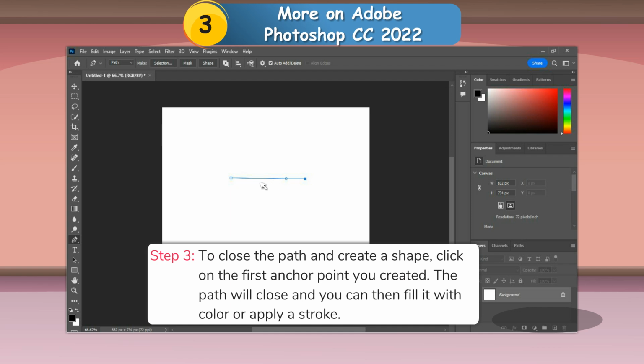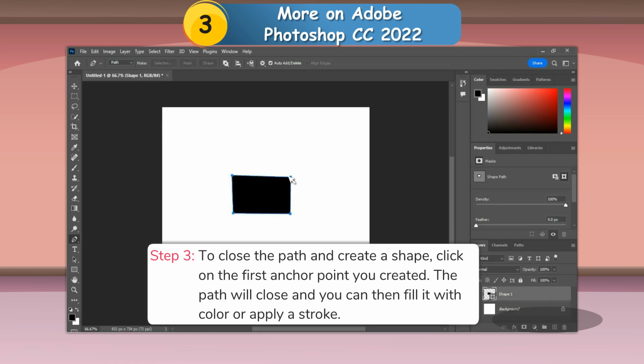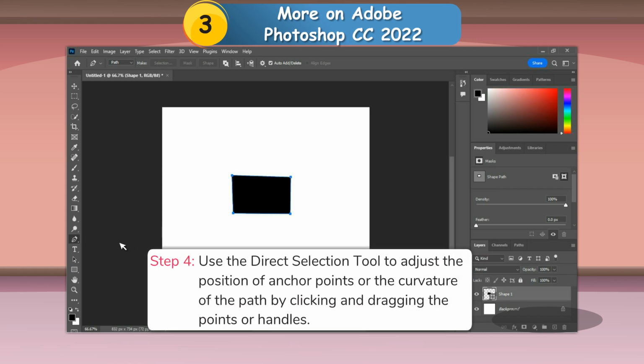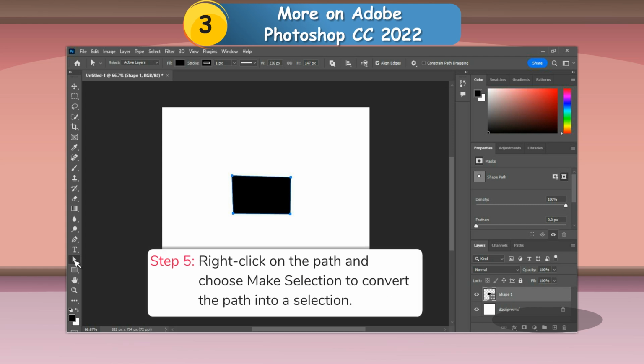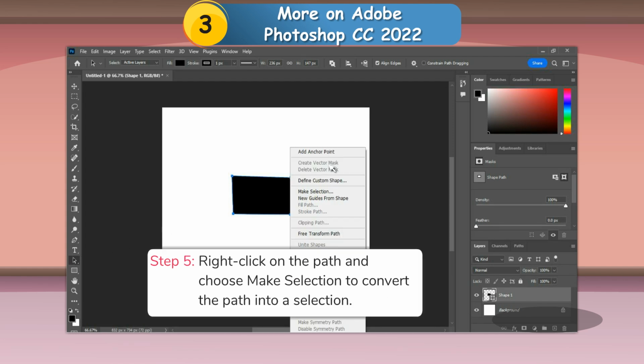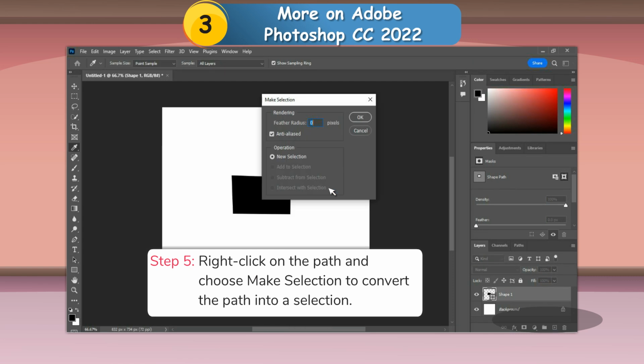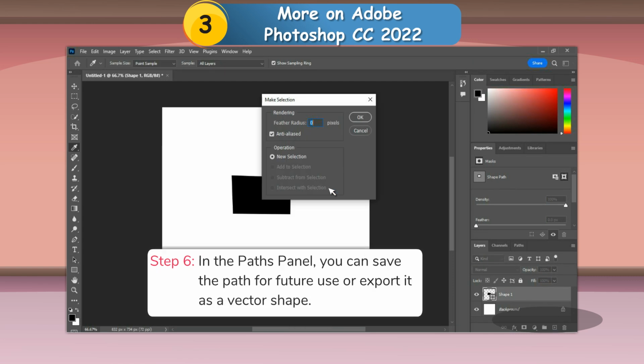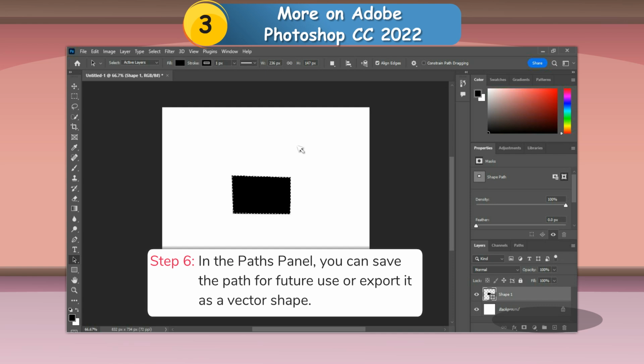Step 3. To close the path and create a shape, click on the first anchor point you created. The path will close and you can then fill it with color or apply a stroke. Step 4. Use the Direct Selection tool to adjust the position of anchor points or the curvature of the path by clicking and dragging the points or handles. Step 5. Right-click on the path and choose Make Selection to convert the path into a selection. Step 6. In the Paths panel, you can save the path for future use or export it as a vector shape.